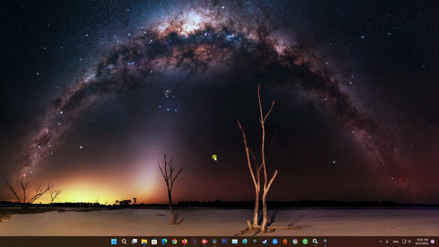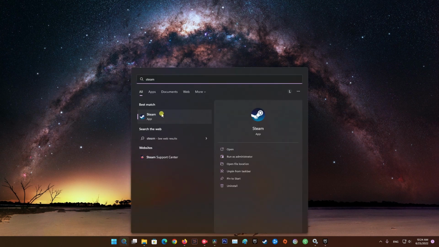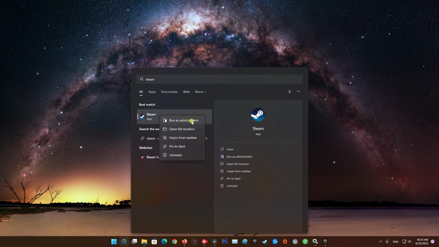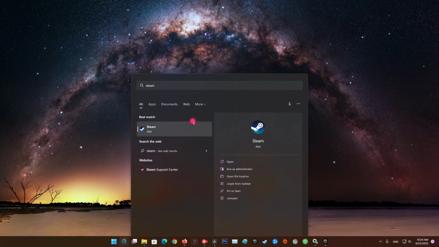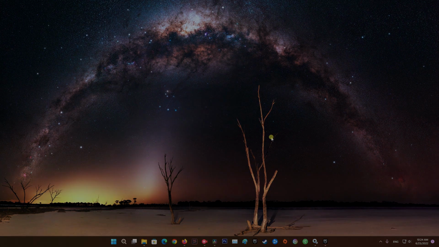Method 3. Run Steam or Epic Games Store as administrator. Press Windows key, then type Steam and right-click it from the results. Now, select Run as administrator and start the game normally. Do the same thing on Epic Games Store.